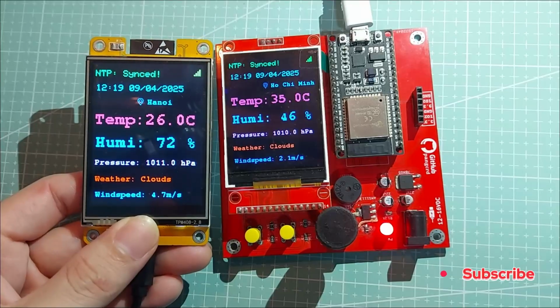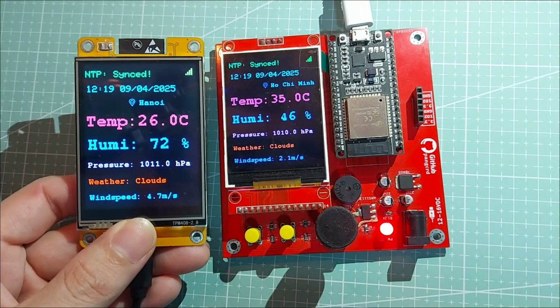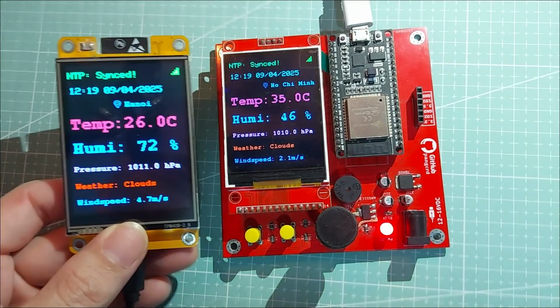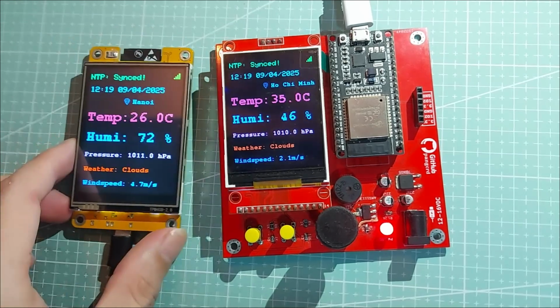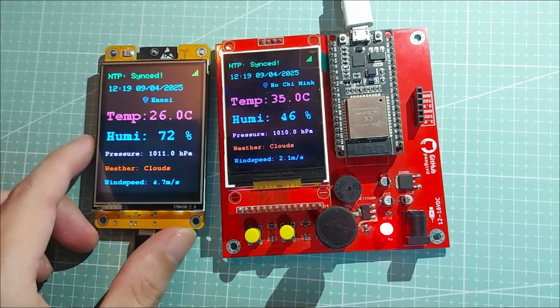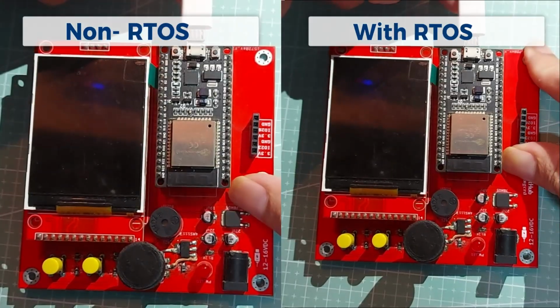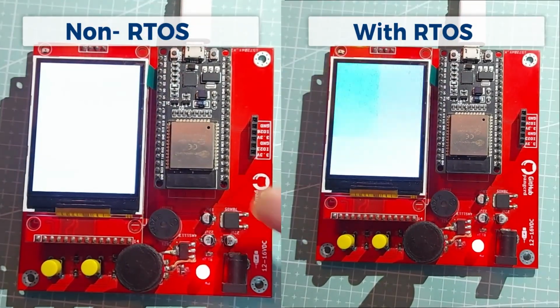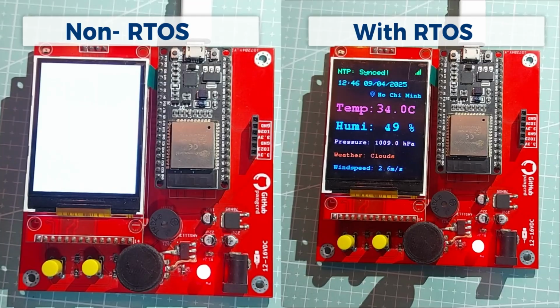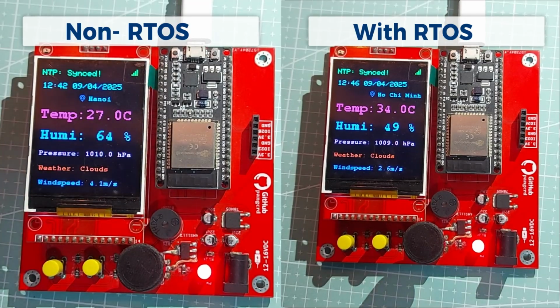Before diving deeper, let me mention a common issue. If your screen stays blank and the UI doesn't show, it's probably because your ESP32 hasn't connected to Wi-Fi yet. We'll be using RTOS to handle multiple tasks in this project. As you can see, on the left side, I'm not using RTOS. So the UI only shows after Wi-Fi connects and then it starts updating the data.